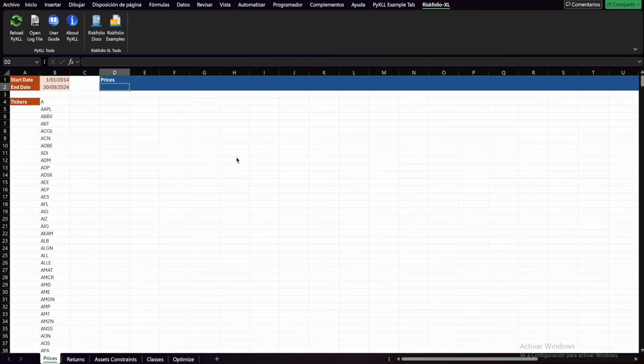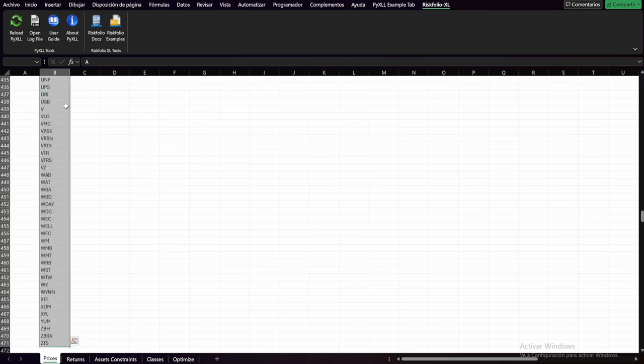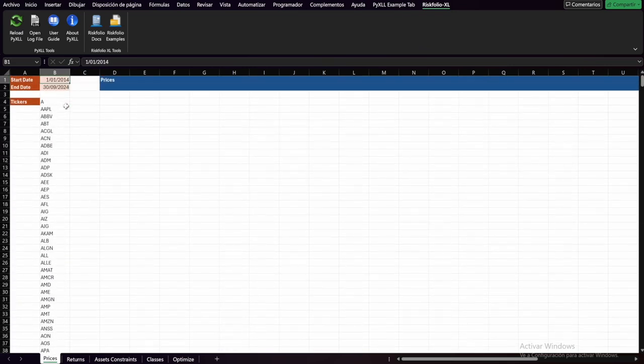Hi everyone, today I am going to do a small example that shows the power of Riskfolio XL to handle large portfolios. So for this example, we are going to work with a sample of 468 assets and data starting in 2014 until the end of September of 2024.